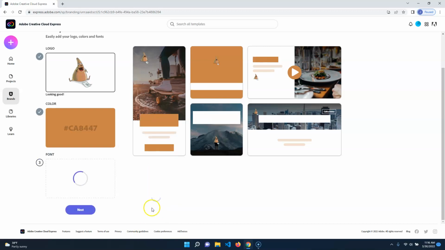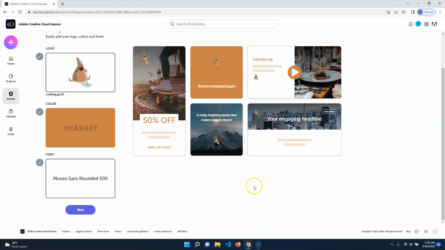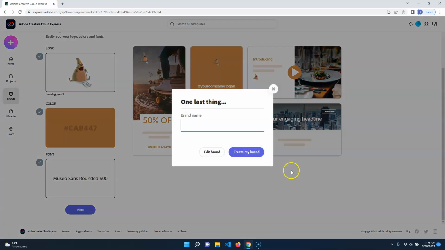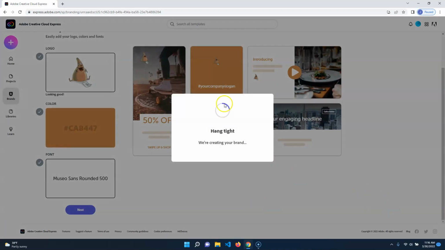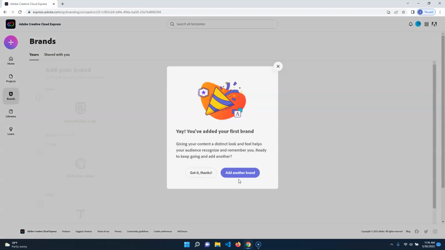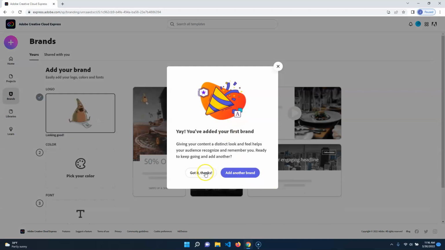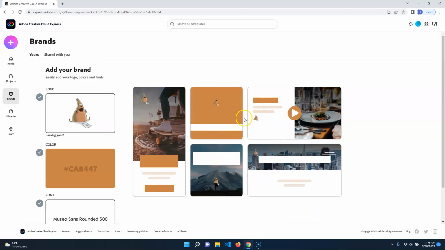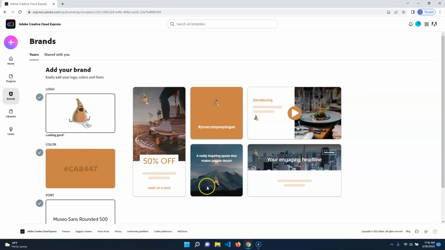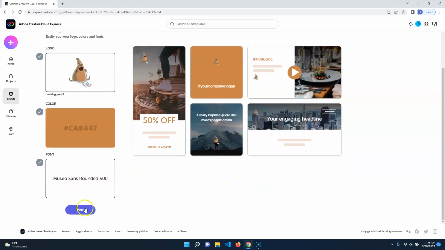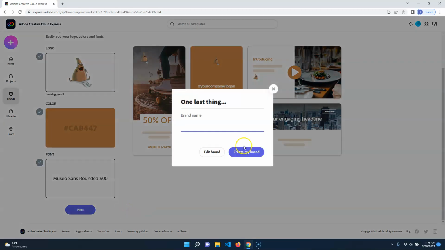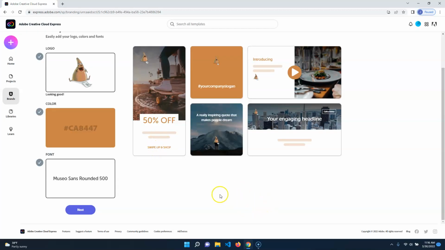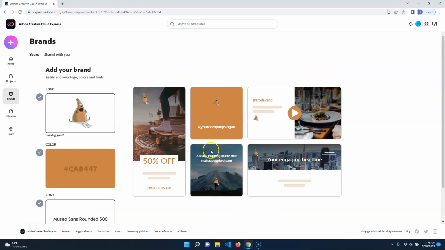So let's do this one because I feel like rounded makes sense with what my thing is. And then we'll hit next. Then it's going to want a brand name, and then we'll just say Cone, right? Let's do lowercase. I think that looks better. Cone, and create my brand, and then it's going to create a brand for you. Yay! Got it. And so now you can see we have this brand, and I can use this for pretty much anything. Oops, I don't want to do that. I clicked on edit brand. Okay, yeah. All right, so we can use this brand.